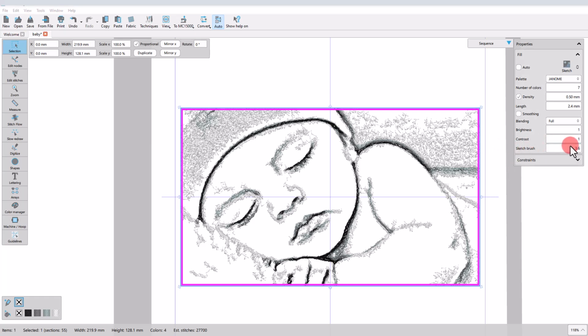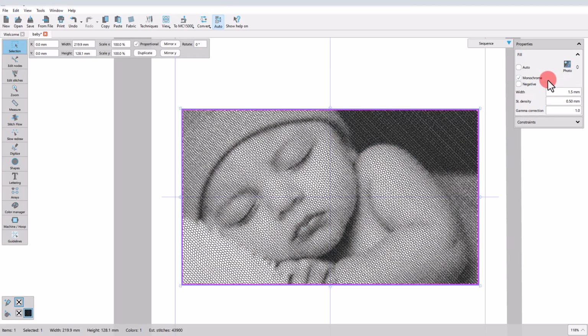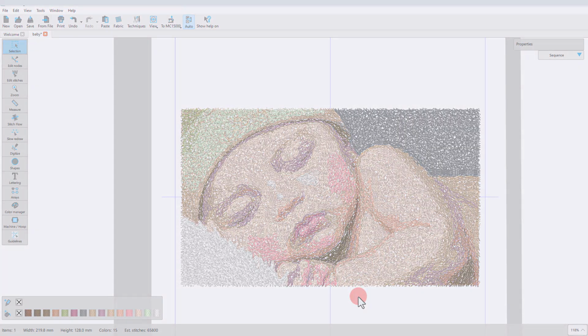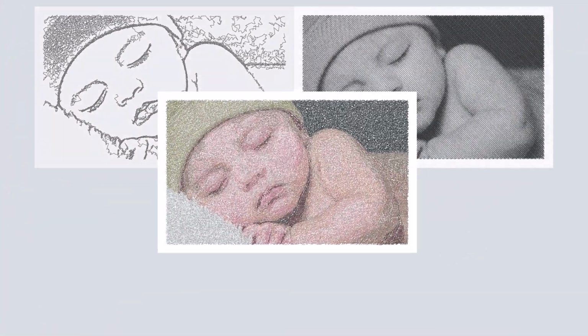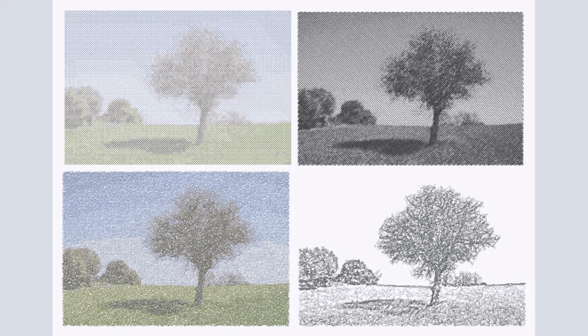Most bitmaps look stunning in Sketch, while others may look better in cross stitch, photo stitch, or paint stitch. You may easily experiment between all these bitmap fill types you shall find under the Properties bar. You may even try combining these bitmap files to create uniquely artistic embroidery. More on that later.